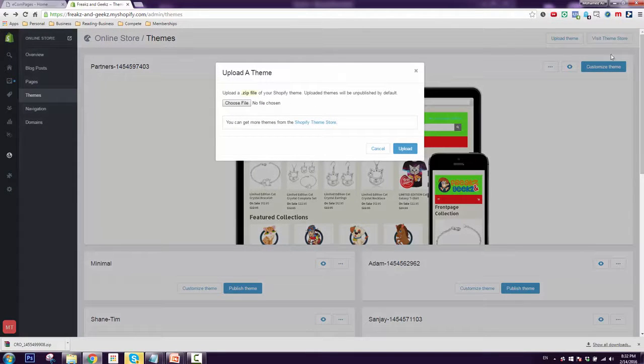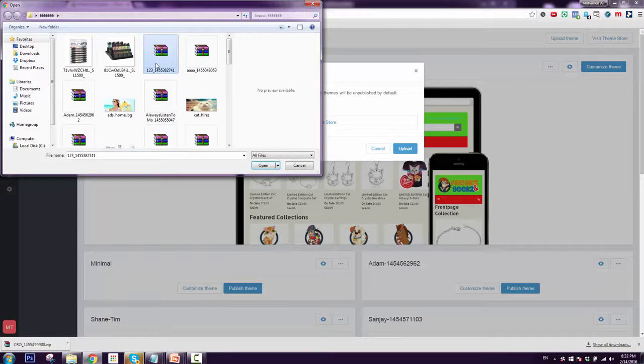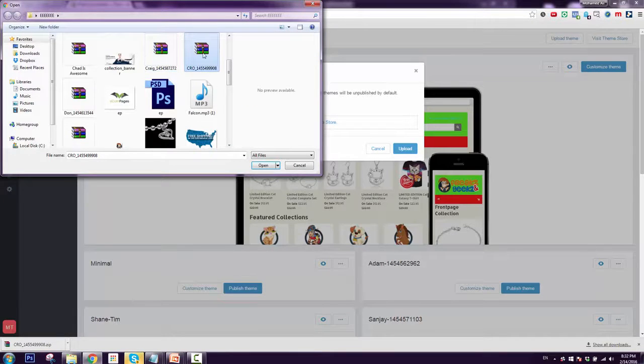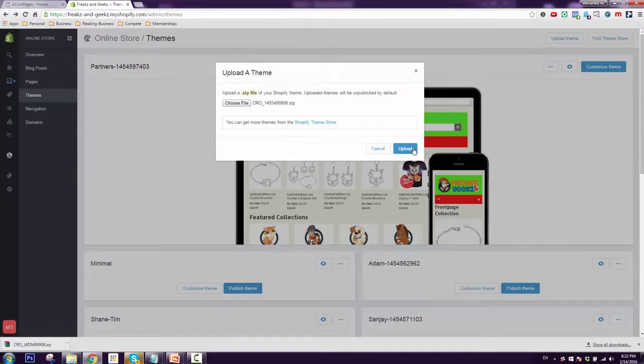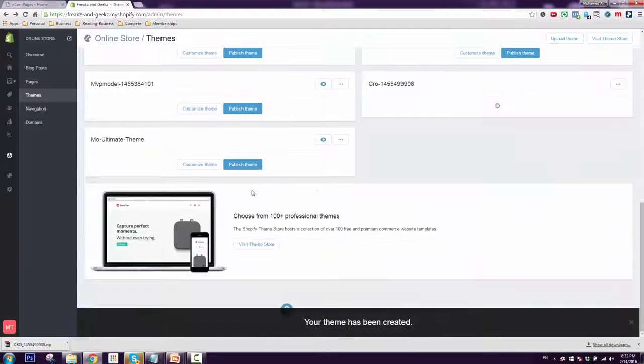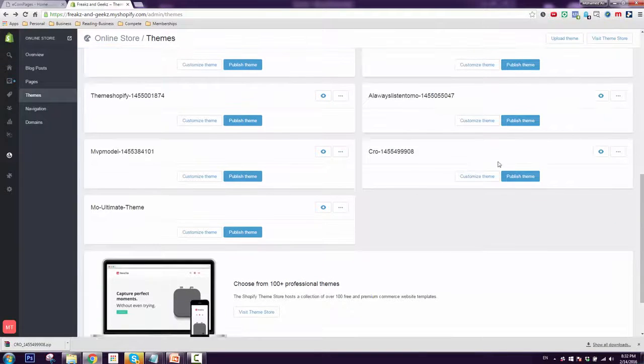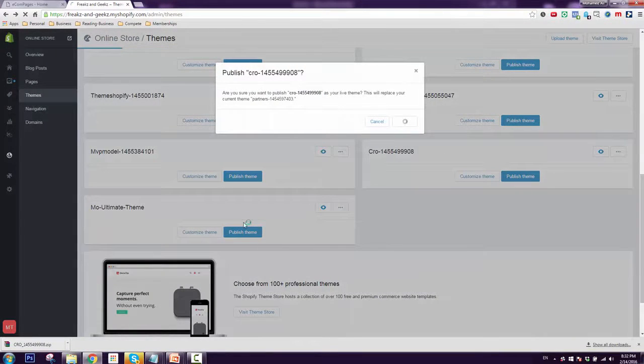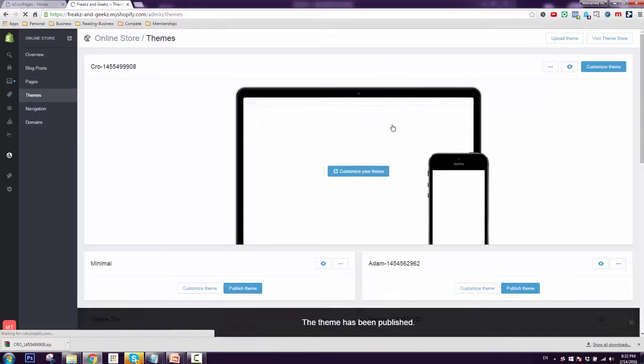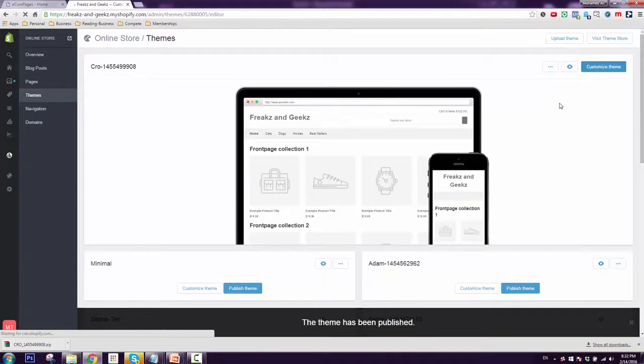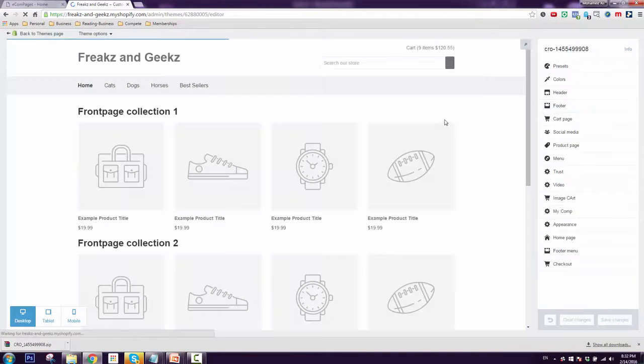upload the theme. All you have to do is hit upload theme here, choose your file, and we call this CRO. So it's right here, CRO, upload, and done. Now all I have to do is find CRO right here and hit publish. And done. My theme is on my store now. And you can customize it as much as you want.